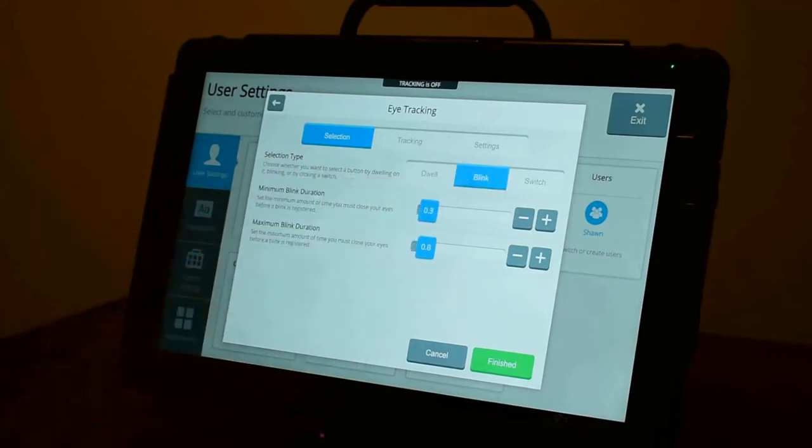You can also have a blink select where you blink your eyes to make your selection. We have a default here, which the minimum blink duration is just a little bit longer than a natural blink, and the maximum blink duration is shorter than falling asleep. So somewhere in there, you blink an intentional blink, and it will make a selection on the screen.